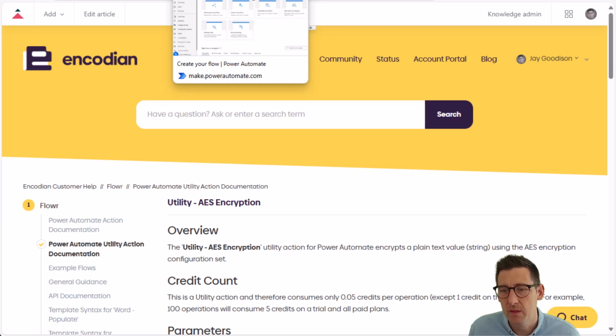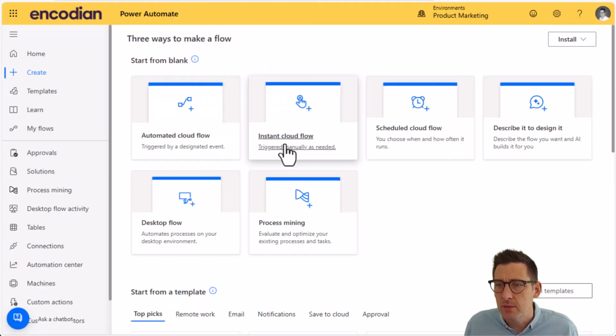But of course, as you watch the video, just think about how you might use that in your own real world solution. So perhaps you have some data that you need to store in a Dataverse table or a SharePoint list, but you want to store it encrypted just to give you that element of extra security. So let's kick things off.